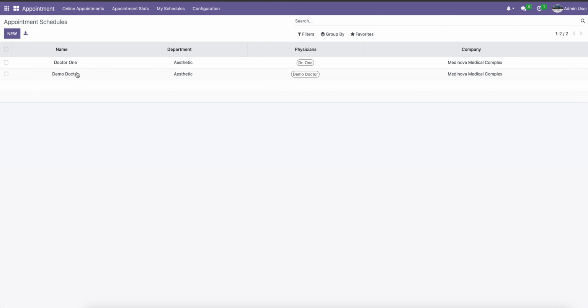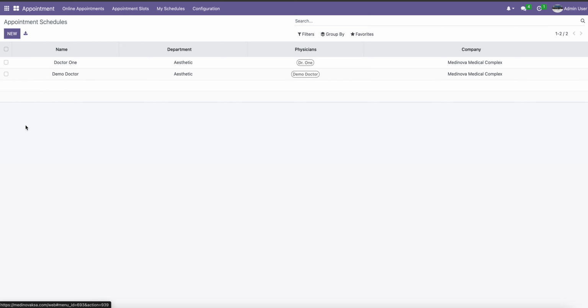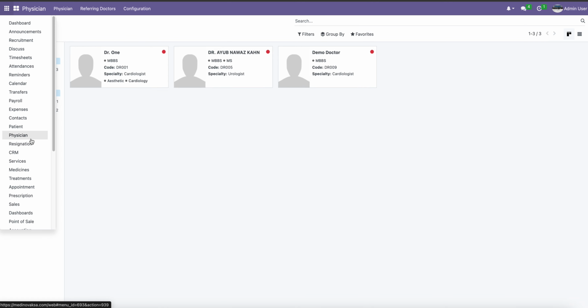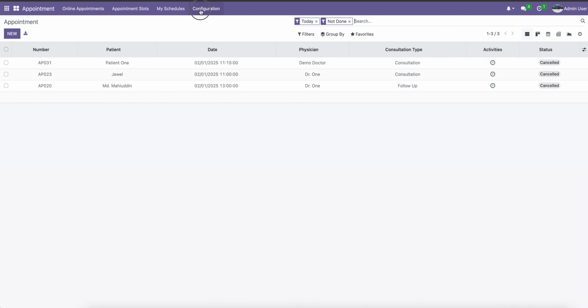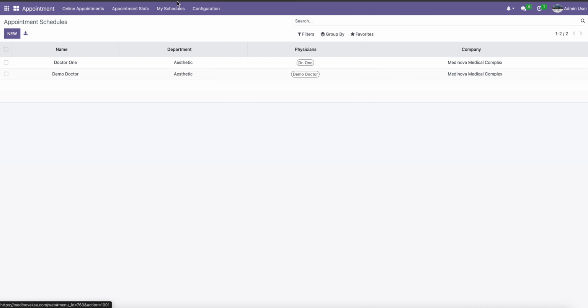In our system we added only two doctors here. If you go to the physician, we added more doctors, for example 3 doctors, but we made schedules only for 2 doctors. The other doctor we did not create a schedule for. So if I click appointment schedule, at first we go to appointment, then configuration, then appointment schedule. There are two doctors for whom we already made the schedule. So how do we make the schedule?